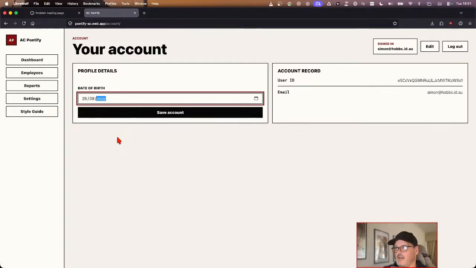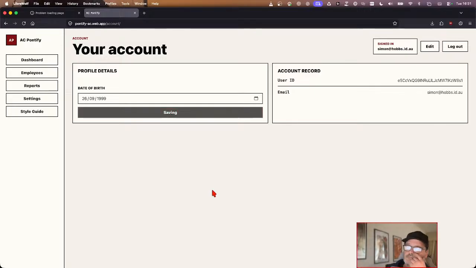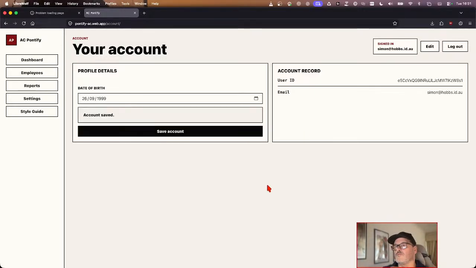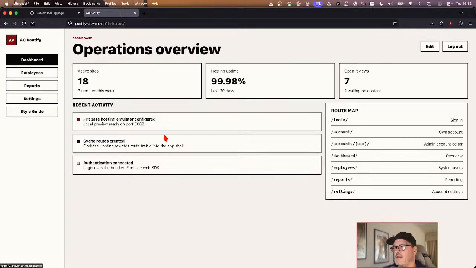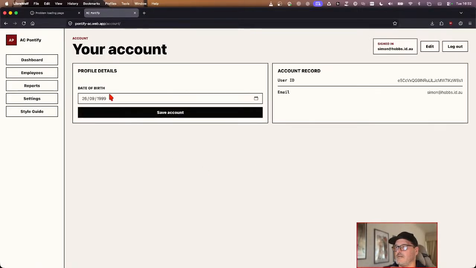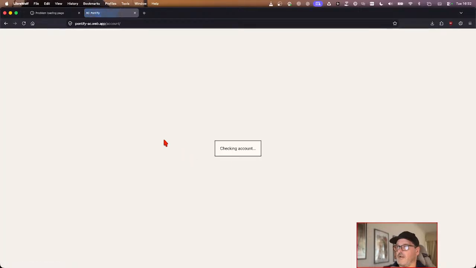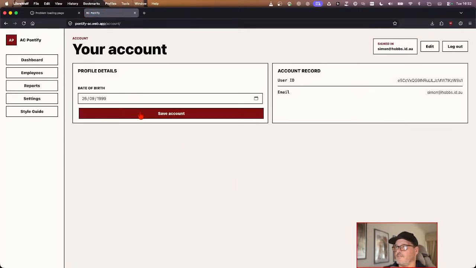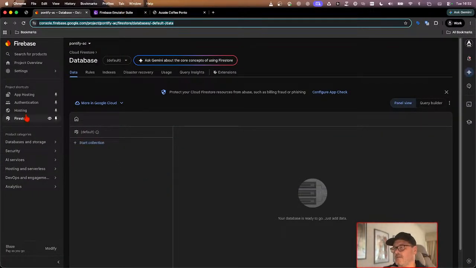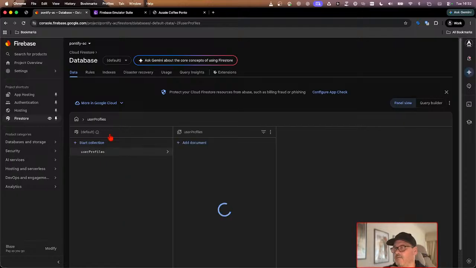So let's put in a fake date. 2053. Okay, and save. Right, simple. Now I want to double check that that value has been saved by clicking away and going back to the edit page. There's the date of birth loading up. I'll give that a hard refresh to do the same thing. Yep. And I also want to jump into Firestore and have a look at the collection update.